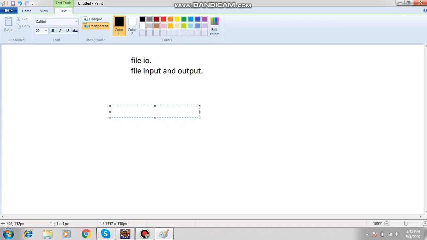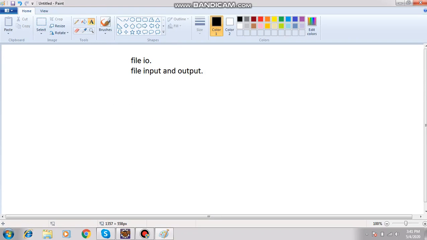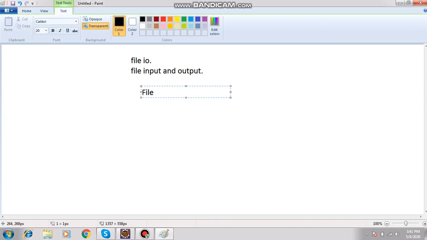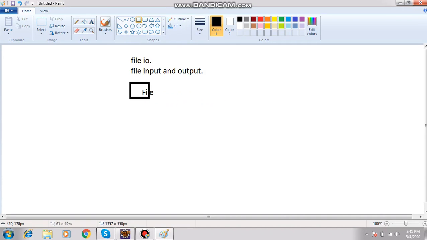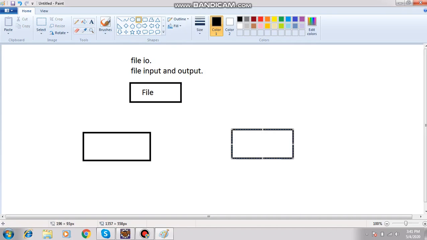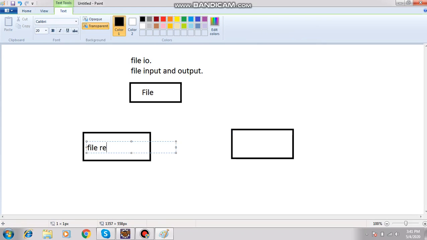So what is file IO? File input and output. Inside the file concept, consider file as one of the classes. For this file, we have subclasses like file reader and file writer.